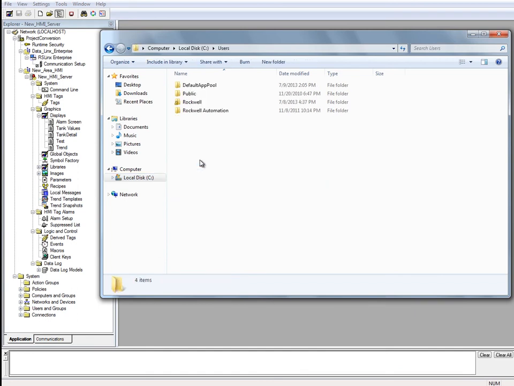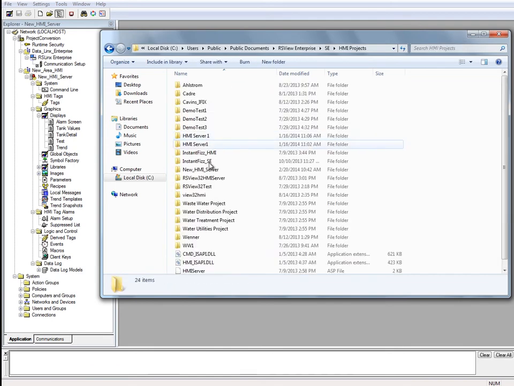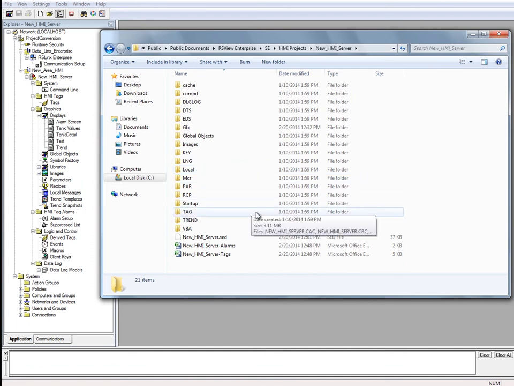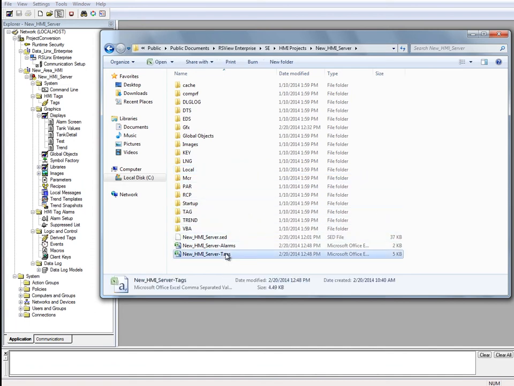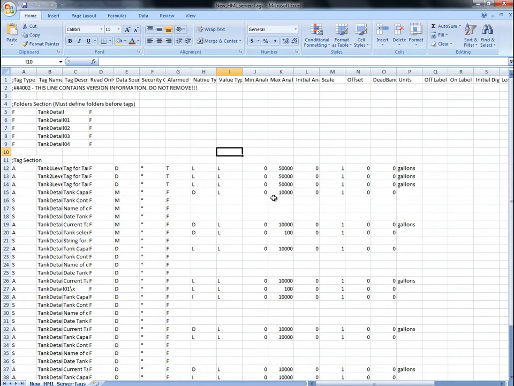Let's minimize View Studio and go look at what was exported. If we browse to the View SE HMI Projects folder, we will see the alarms and tags exported to two separate .csv files. I'll open the HMI Server RSView32 tags.csv file to see what was exported. As you can see, the entire tag database was exported to this file.